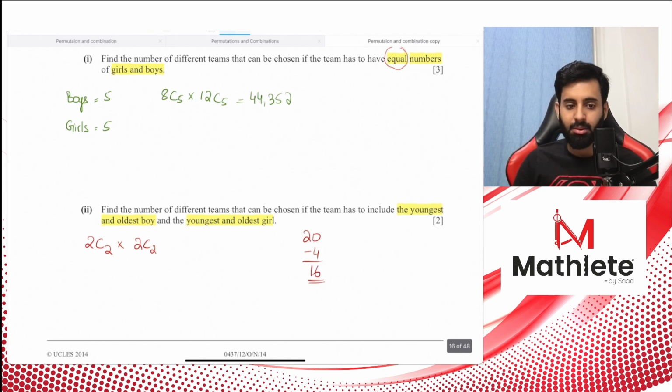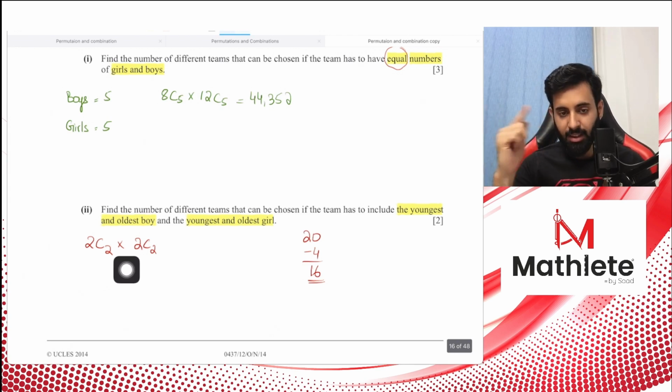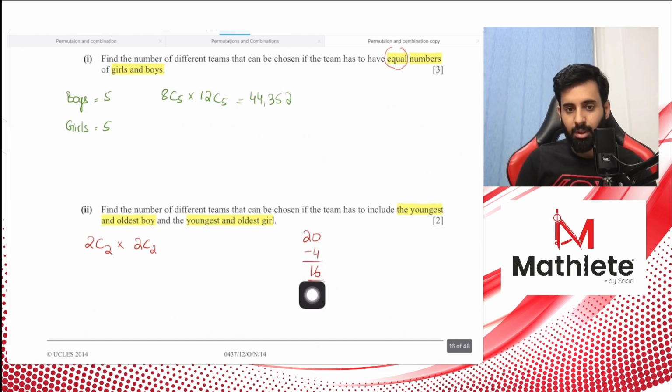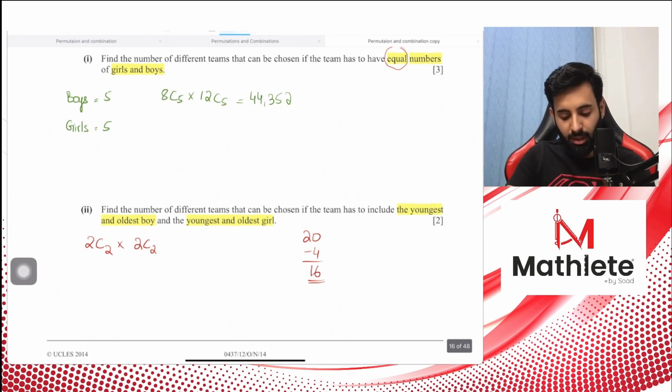So I'll walk you through this again. The youngest and the oldest boy means there are 2 people and they have to be in the team. So the only way the 2 people can be in the team is 2C2. Just like that, the youngest and the oldest girl, 2 people, both of them need to be in the team, so that's another 2C2. Previously we were selecting from 20. Now from the 20, the youngest girl is gone, the oldest girl is gone, the youngest boy is gone, the oldest boy is gone. So now we're selecting from the remaining 16, because these 4 are not part of the pool anymore. They're on the side.